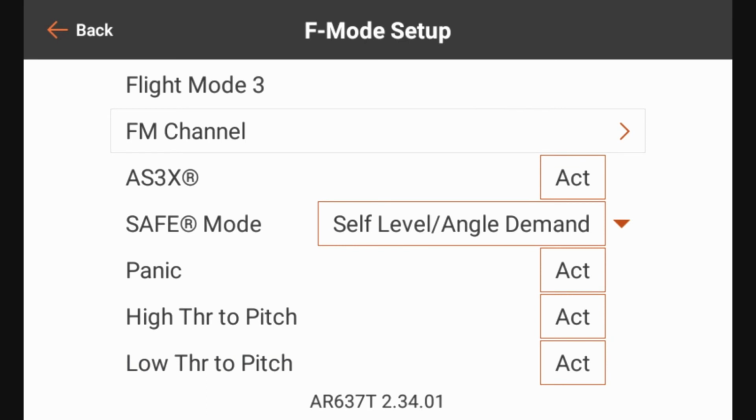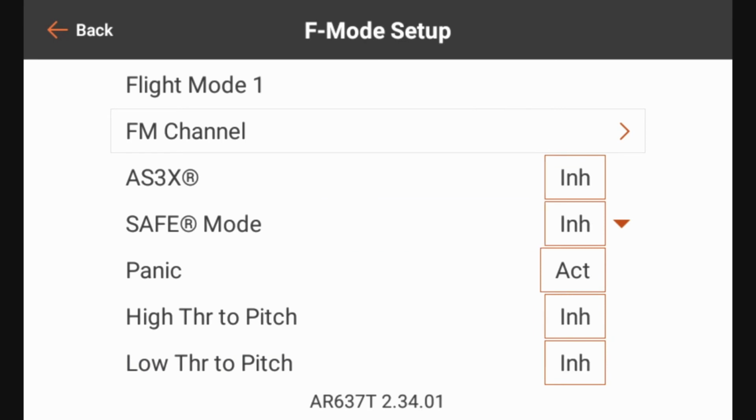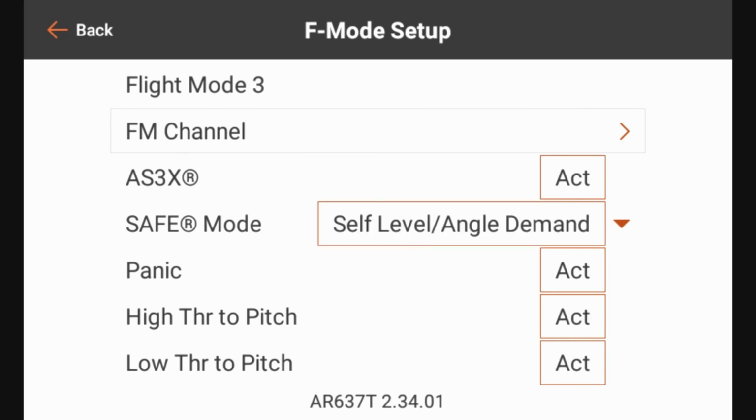So now we'll just kind of go back through them. We've got flight mode 1 set up with a panic button and with everything else disabled. With flight mode 2, I got AS3X only, and also I have a panic button, and everything else is inhibited. In flight mode 3, I basically got everything active, and I'm in self-level angle demand safe mode, which is kind of like beginner mode on an E-flite Apprentice. That's all there is to adjusting the flight mode settings in the AR637T.